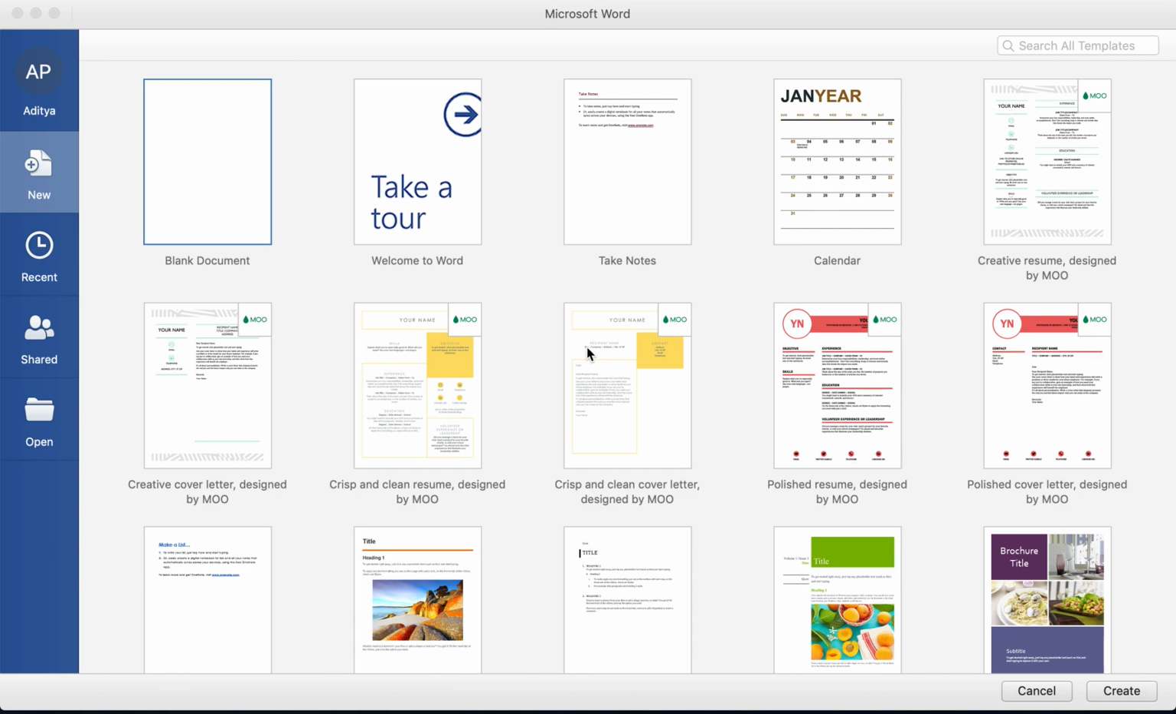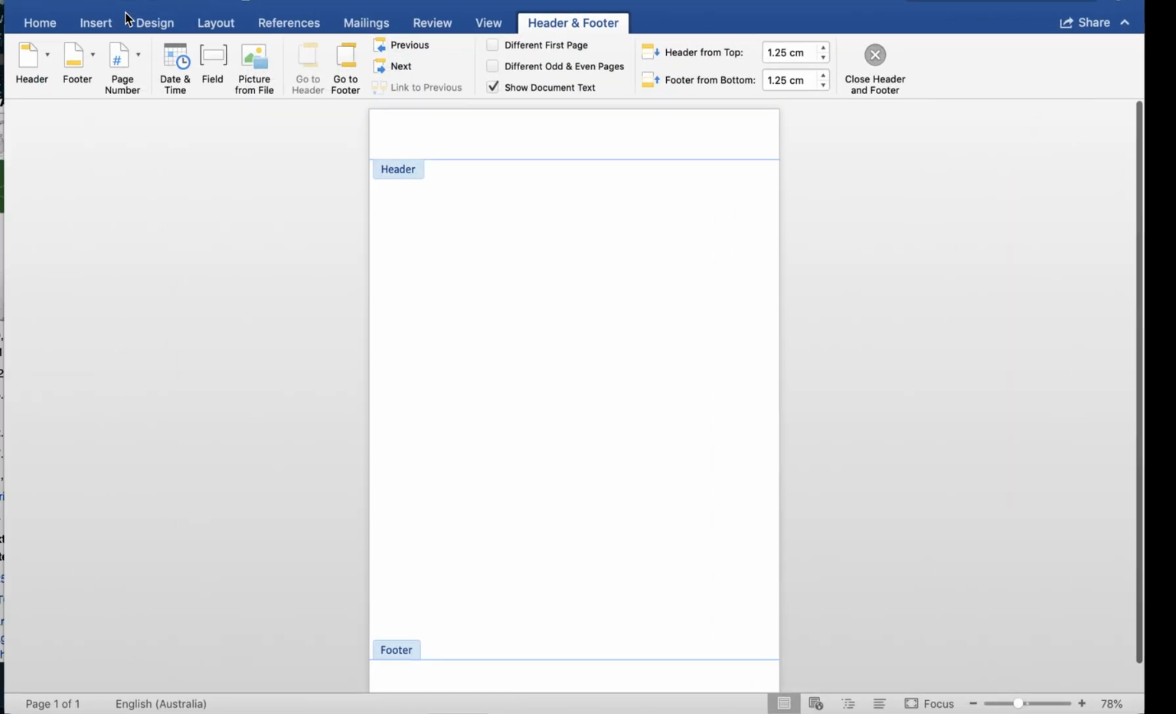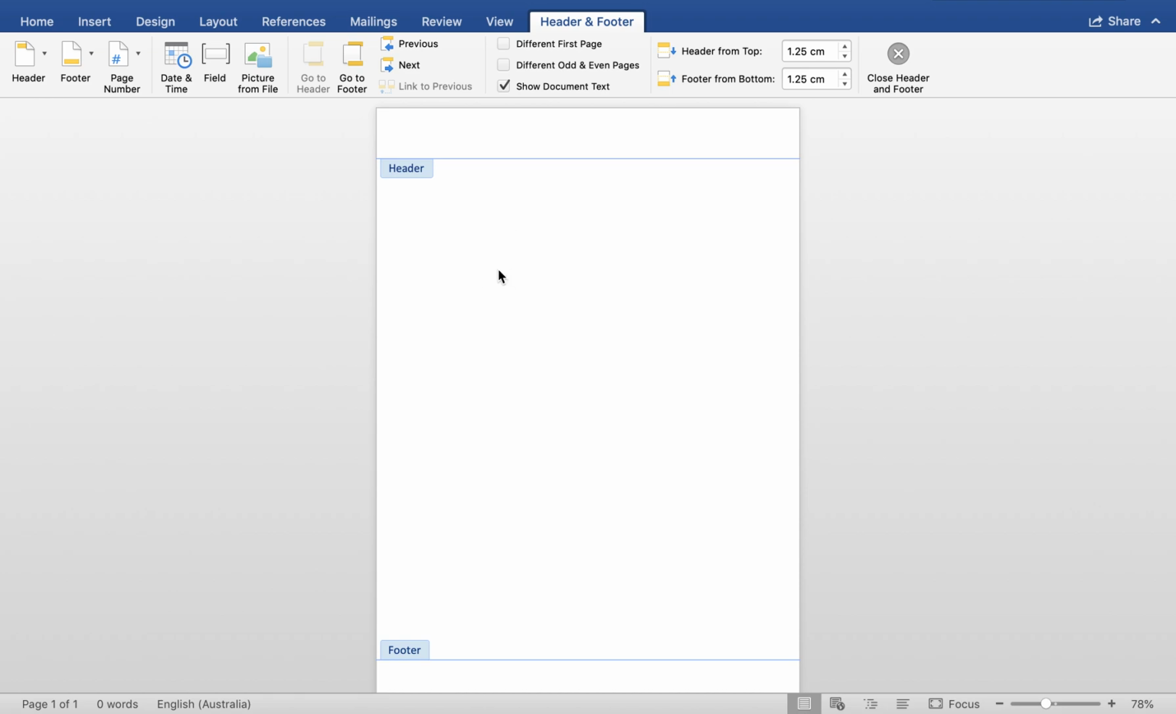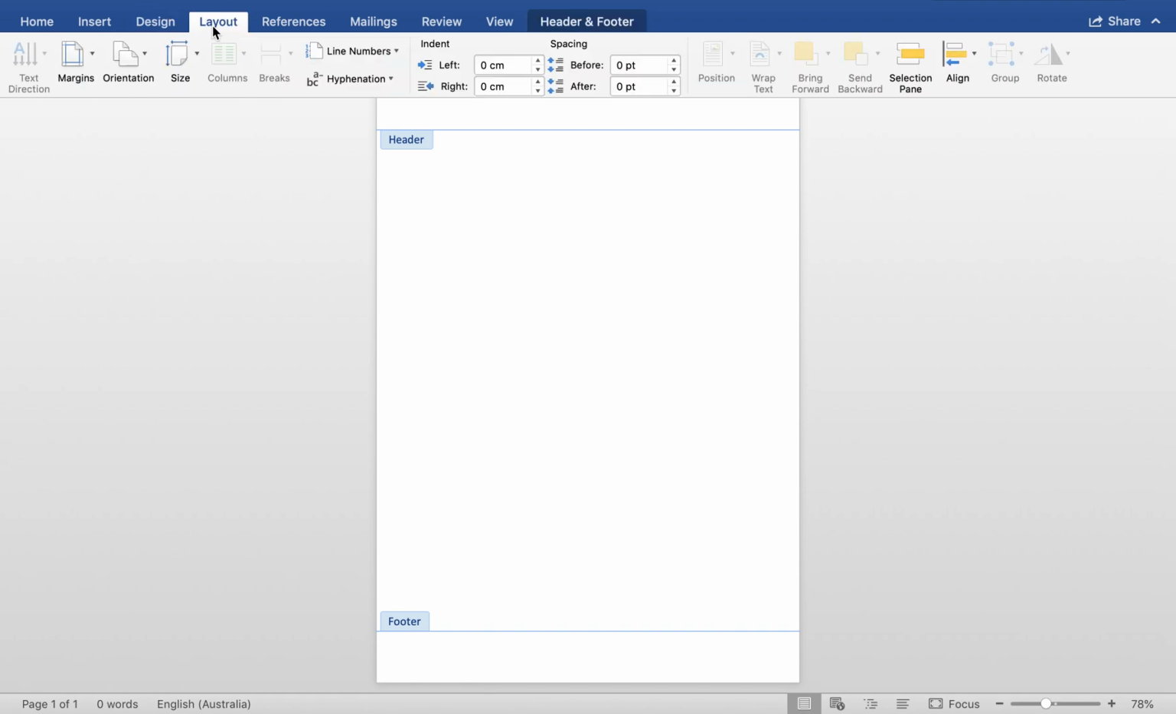Today I'm going to be teaching you how to make an A3 document in Word. So you've got a blank document which you can click and just enlarge it. I'm using macOS Mojave here. So you've got an A4 document here, which is just one page, and you want to make an A3.